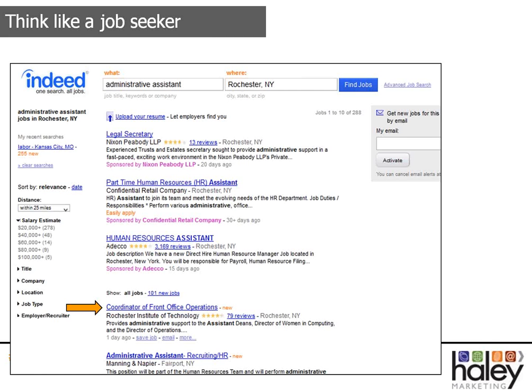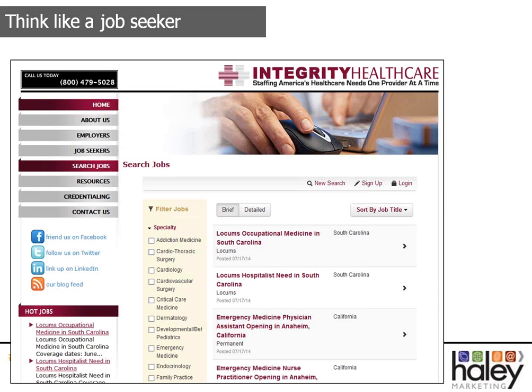The reason for doing that is when I'm on a site like Indeed or I'm on CareerBuilder, the first thing I see are job titles. And the job titles that have something different about them are going to catch my eye if I'm a job seeker. The key is to differentiate, to write your job titles and your descriptions so they don't sound like everybody else. Now, one of our clients, Integrity Healthcare, has been doing this for a long time.